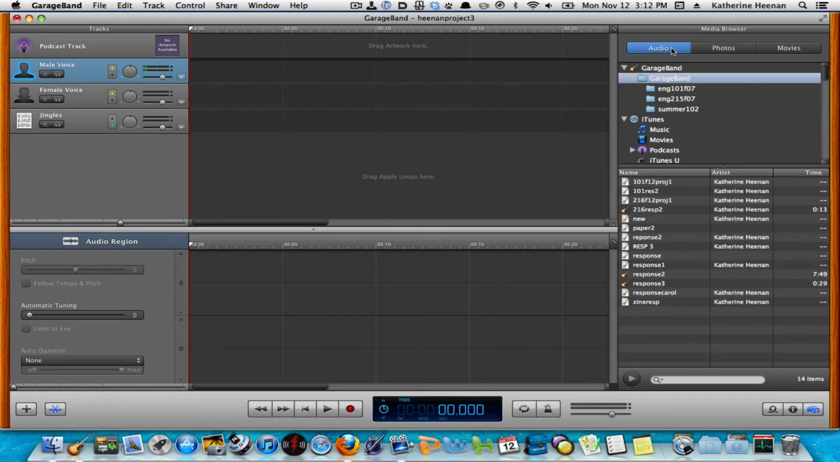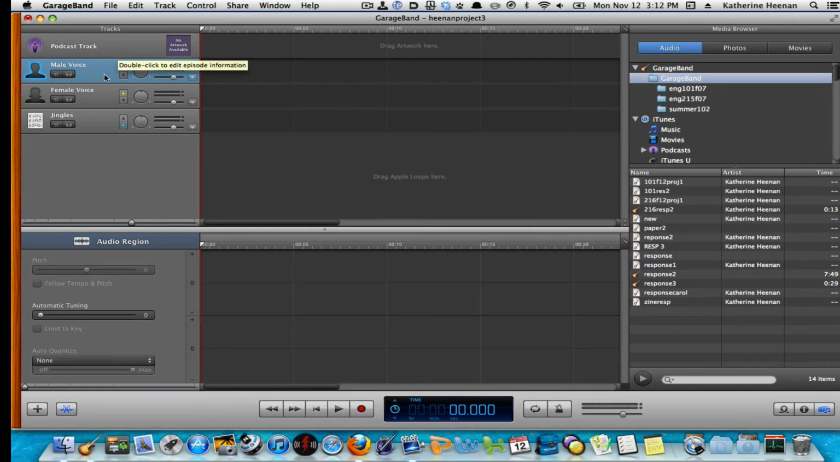I'm going to click on Audio so that it has audio options here. Now, as you can see in this window, it says Podcast Track, Male Voice, Female Voice, Jingles. For purposes of this assignment and specifically this tutorial, all we're going to really concern ourselves with is male or female voice. We'll talk about jingles later. The podcast track is for enhanced podcasts where you have video and images, and we're not asking you to do that for this particular project. So for this tutorial, if I were male, I would choose the male voice. Since I'm female, I'm going to choose the female voice.